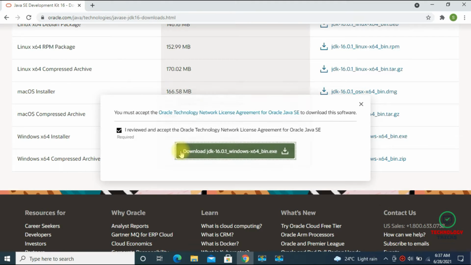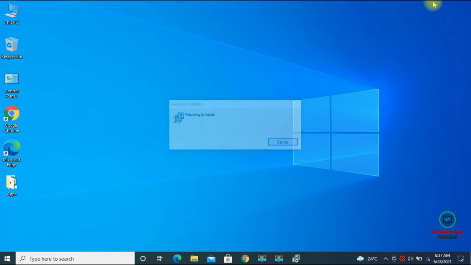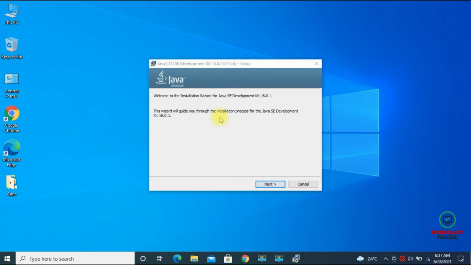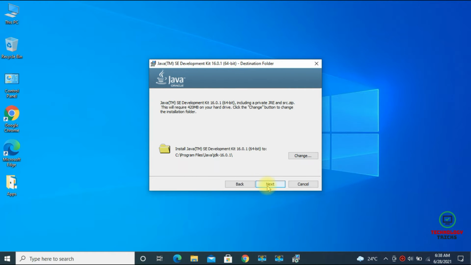Let's install this. Click on open. Press yes to prompt. Yes, it's Java SE Development Kit 16.0.1. Press next now.